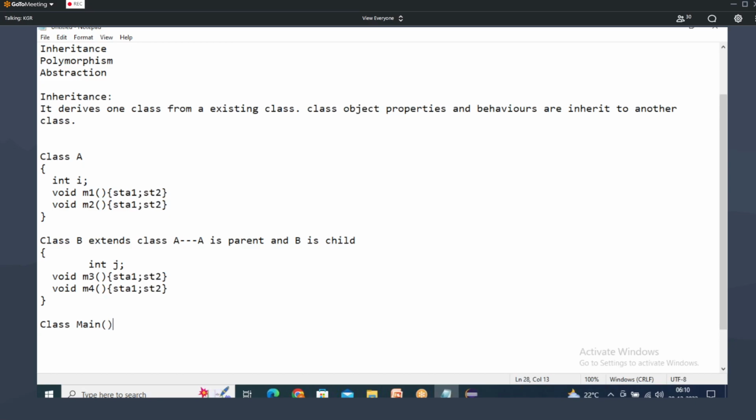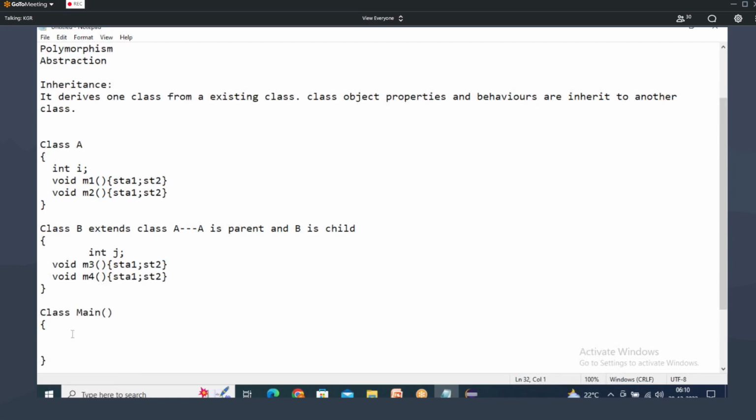Okay, so I am taking one more class. Here, if I want to access the methods, I can create one object for B. I can access all the methods from B and at the same time all the methods from A as well.